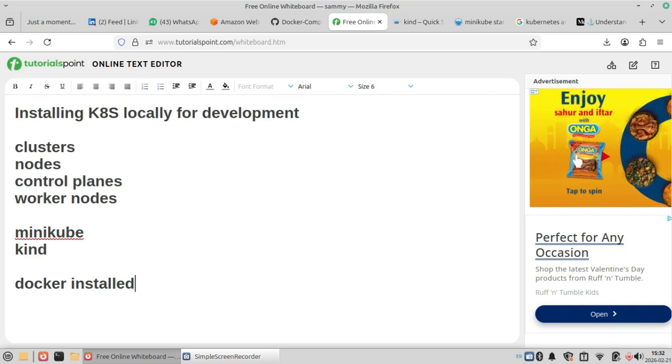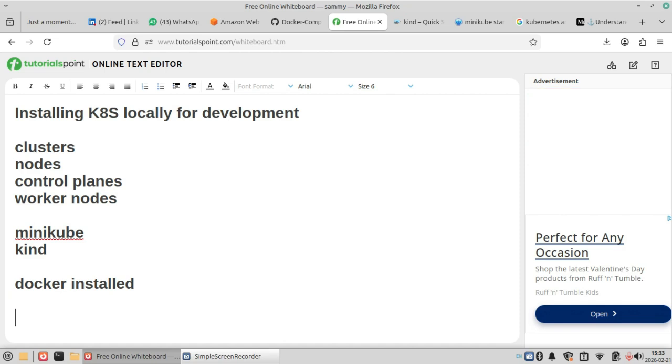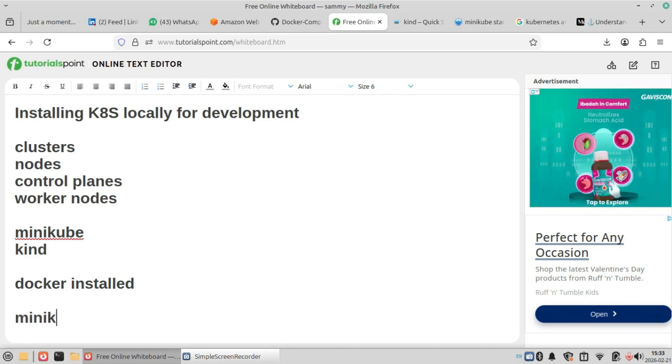So now let us start properly. What is Minikube? So Minikube creates a local Kubernetes cluster for you. All right. So the purpose of Minikube is for simplicity. It is beginner friendly and it has an easy setup. So Minikube is very popular for learning and demos.